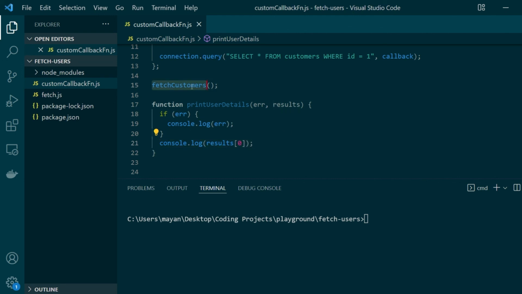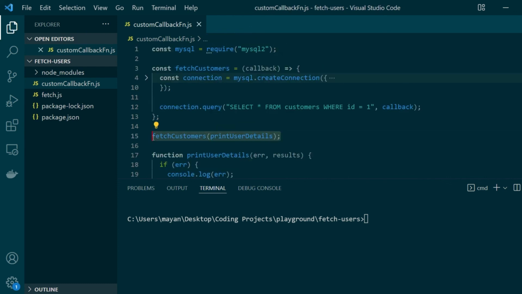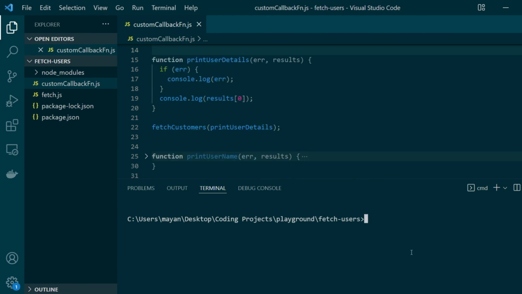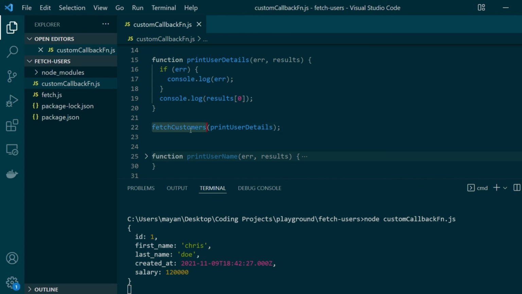Let's try calling our fetchCustomers function again, but this time, since we also need to pass a callback function, and we'll be passing this particular printUserDetails function, let's add it to the call as a parameter, and let's just move this line after the function is defined. We'll save the changes, try to hit our script again, and as you can see, we're getting the proper response back. Now just to show that you can pass any function as a callback to fetchCustomers, and as long as it is handling these two parameters, it will give a proper response back.